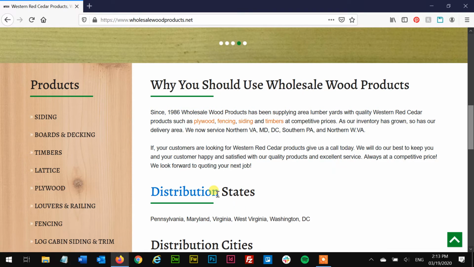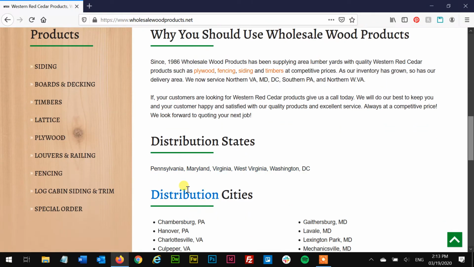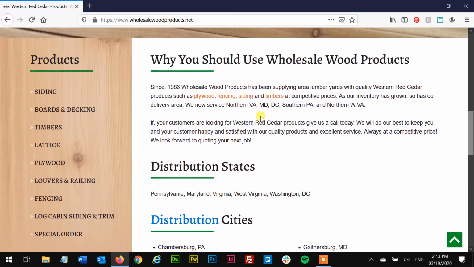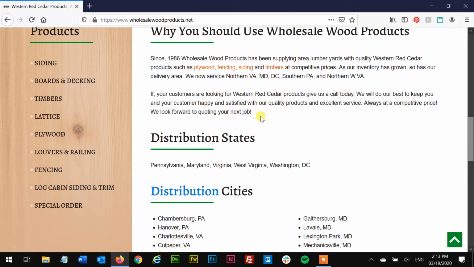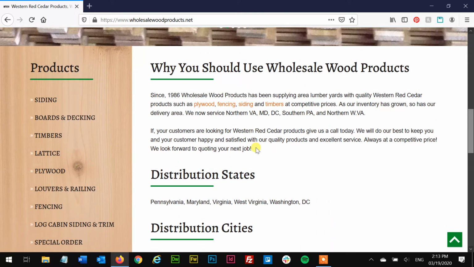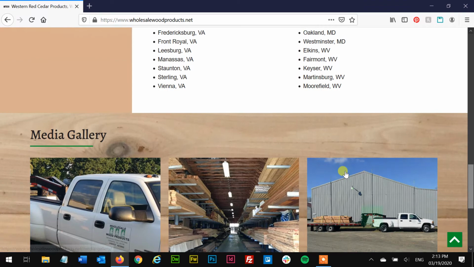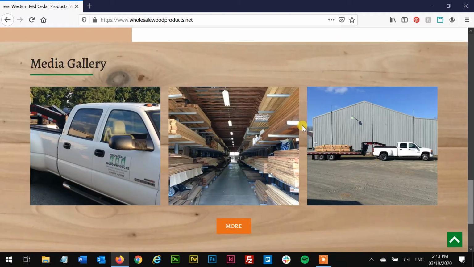So I like the idea of putting a problem title, talking about the problem, and then the solution, why they should go with wholesale wood. Solution, and then some text. It's a one-two punch. Think of it as a sales letter almost, but much more concise. And then you can put why choose wholesale. Your choice, but that would be more potent.